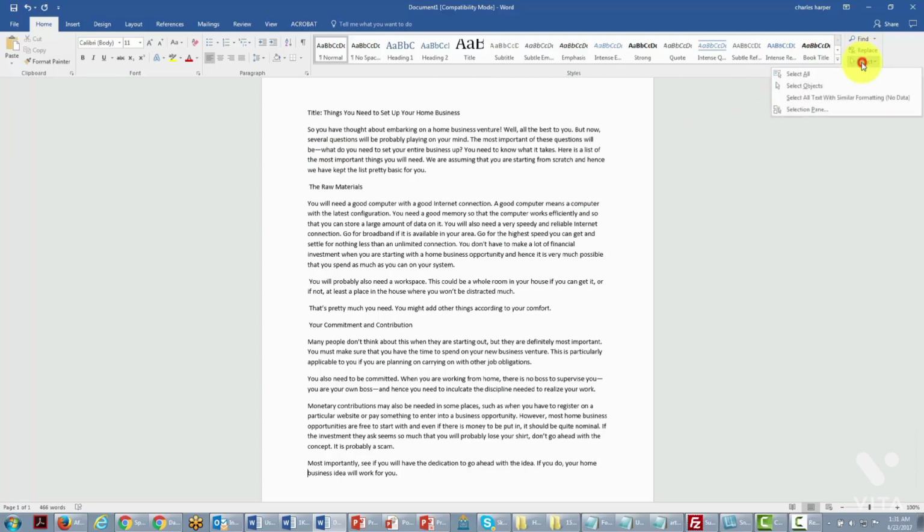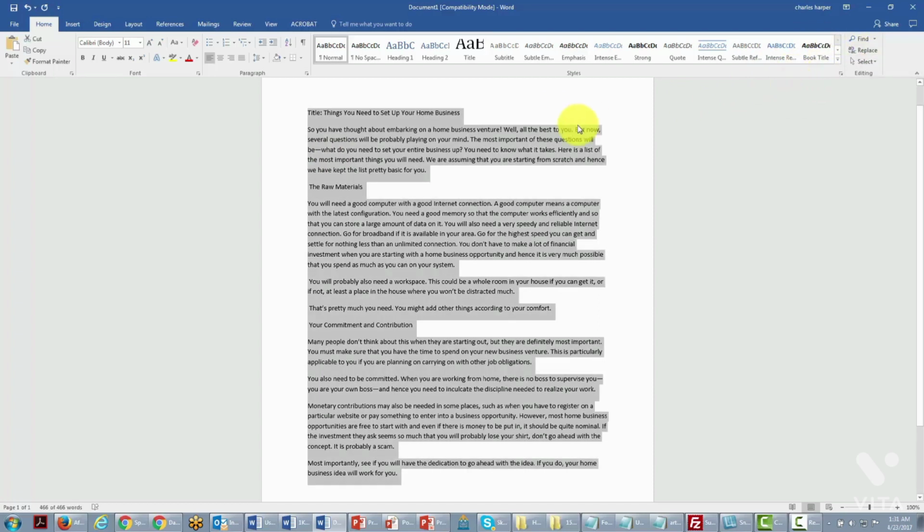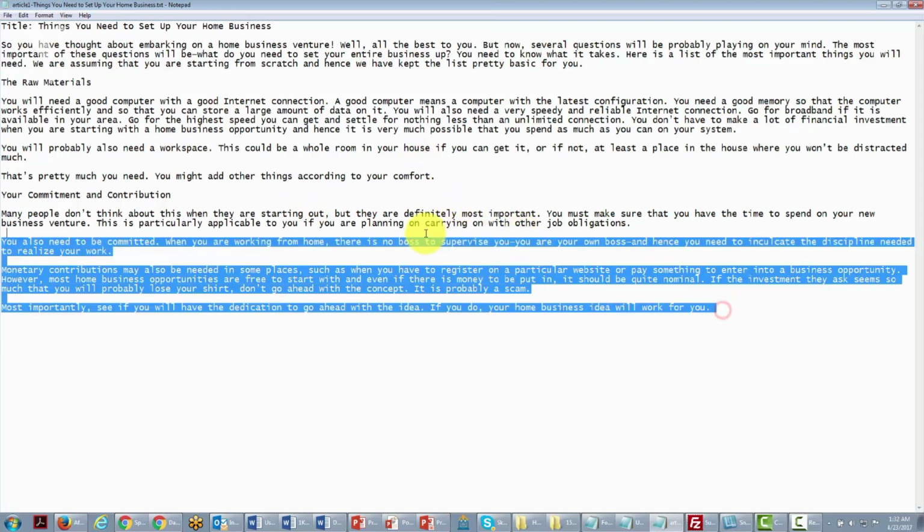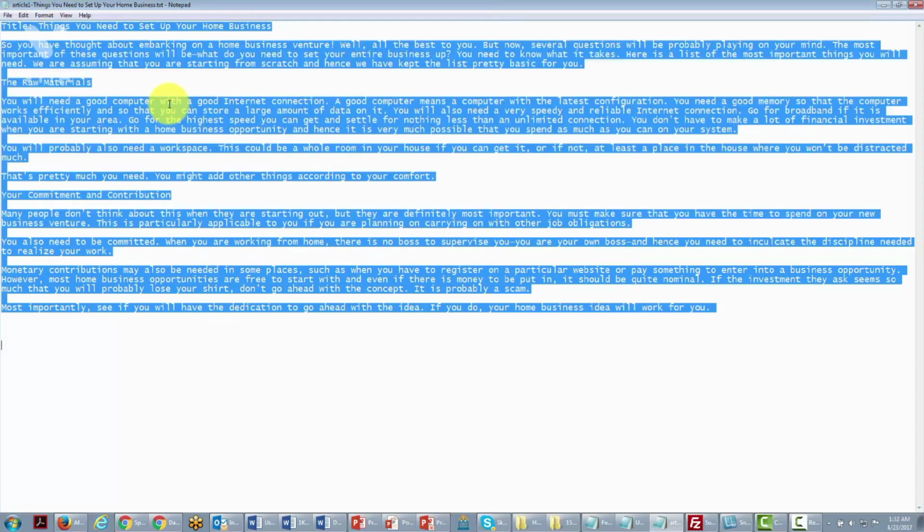All we'll need to do is select all, press Control-C to copy it, and then paste this content into a text document. So now we have our content in a text document. There is no more code involved. And so what we can do now is select it all and then copy it.